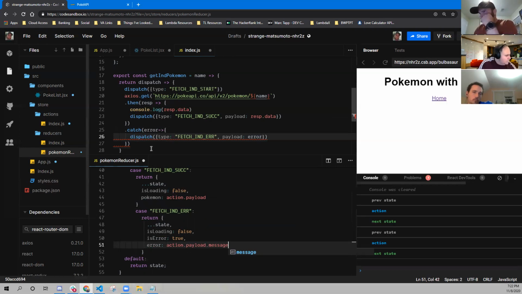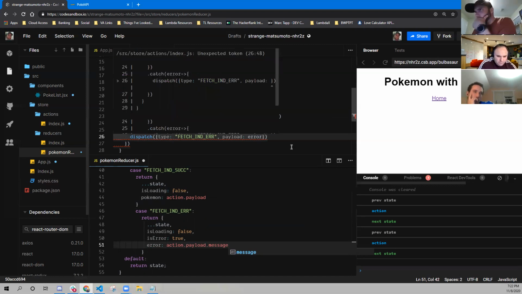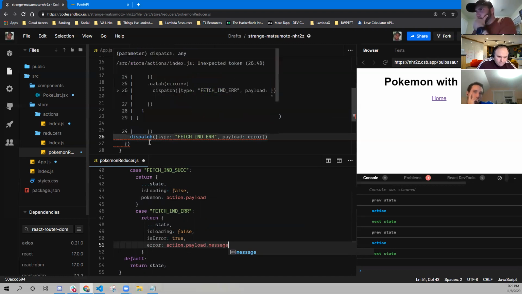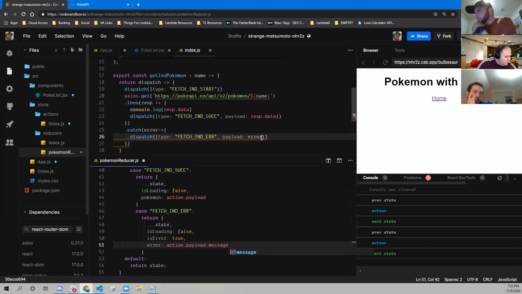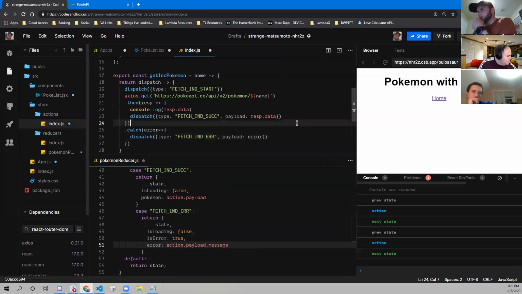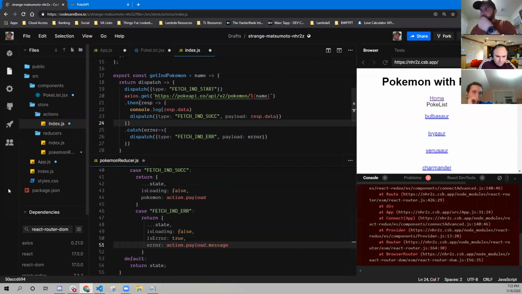What is going on here? What does it not like? What does it not like here? That should be fine. There we go. Let's take out that. All right, so now we just need to get something to display on our individual Pokemon pages, right?